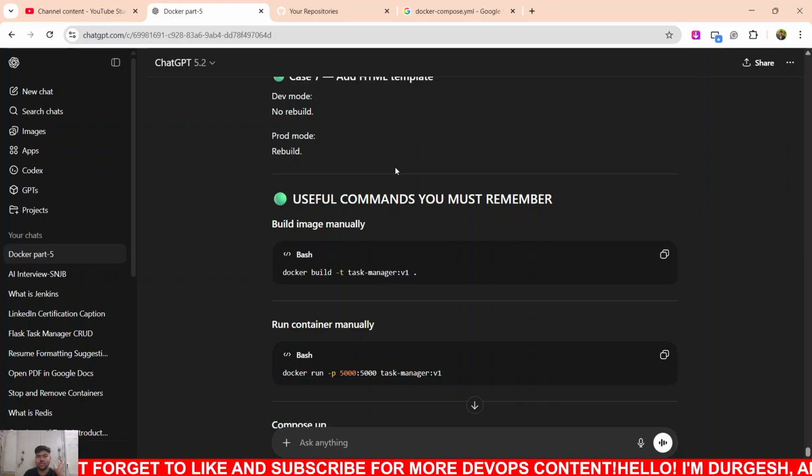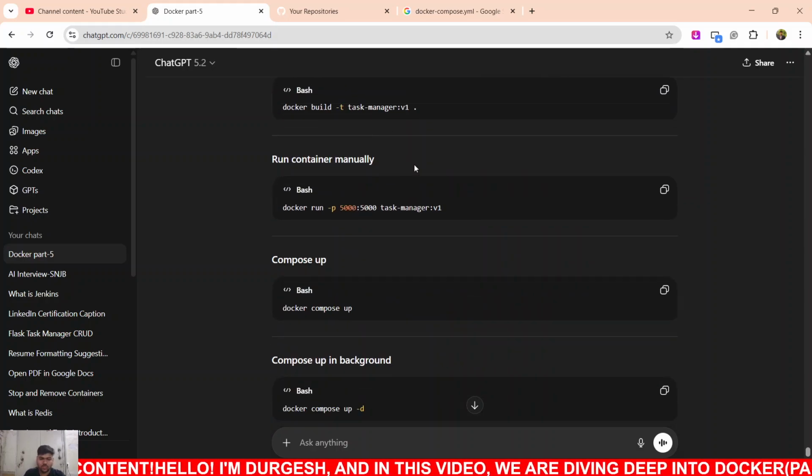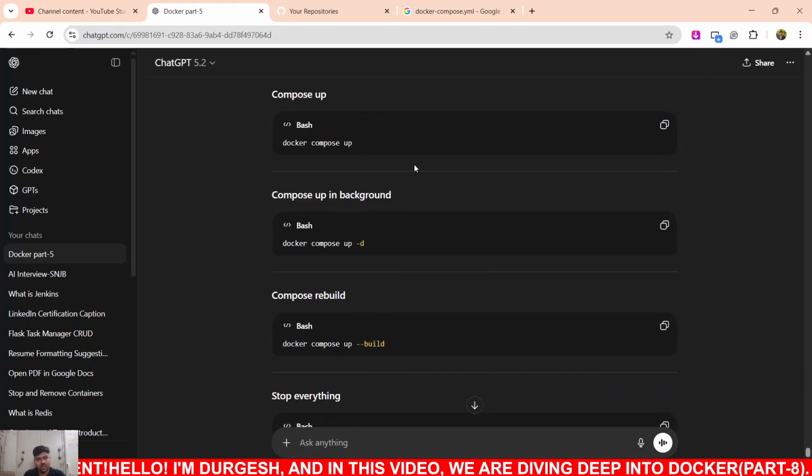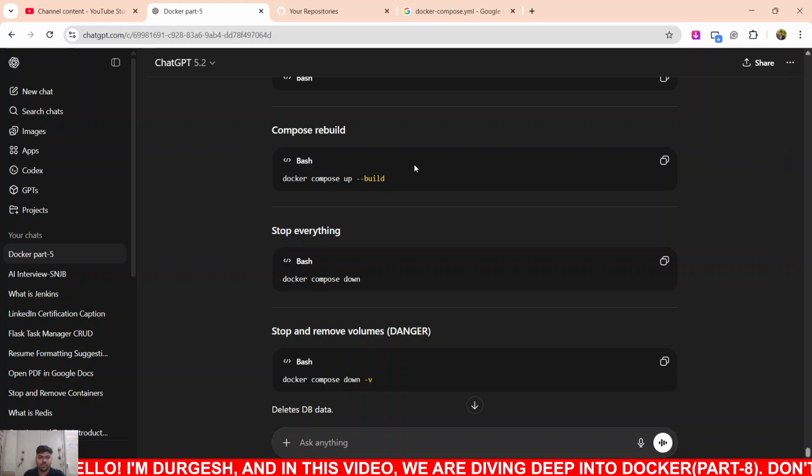Okay. Useful commands you must remember. We must remember how to create the image manually, because as we said in the first step, we always make the image manually, like docker build -t task-manager:v1 . and this dot is very important, we forget this every time. Then run the container manually, docker run -p 5000 task-manager:v1. Then docker compose up, then in background docker compose up -d, rebuild docker compose up --build. To stop everything, docker compose down.